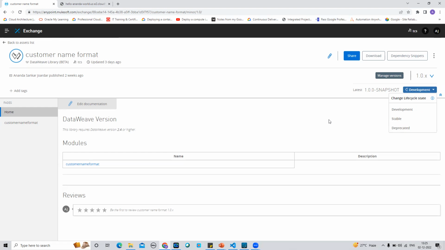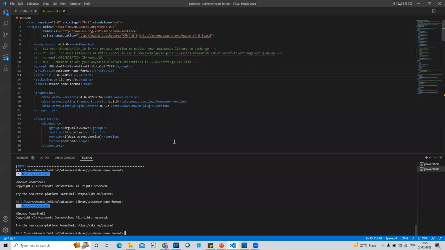To rectify this, I need to change this version. So let me go to my Visual Studio Code, and see, this is the POM file of my asset. As I mentioned, I will give the link to my other video where I have shown how to publish this DWL function as a library. For the time being, I will remove this snapshot. I will make it 1.0.1, and I will publish this asset again as a stable version. So let me deploy it.